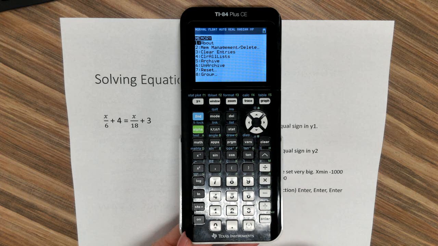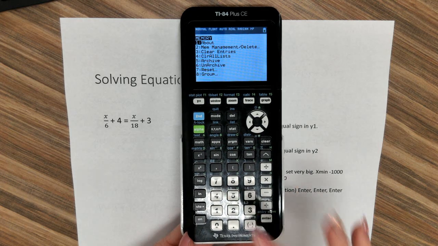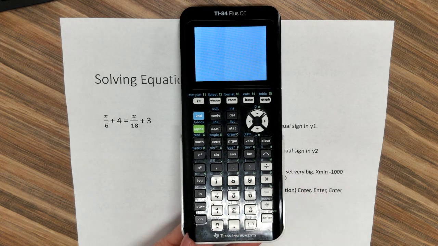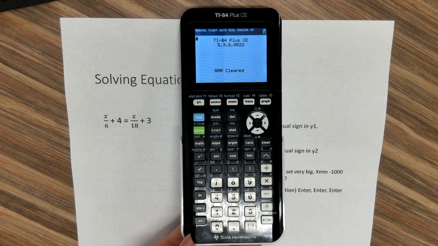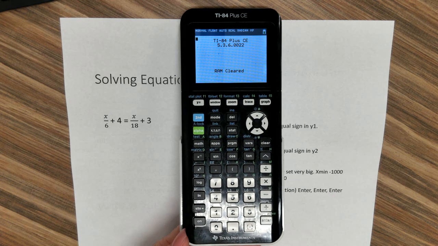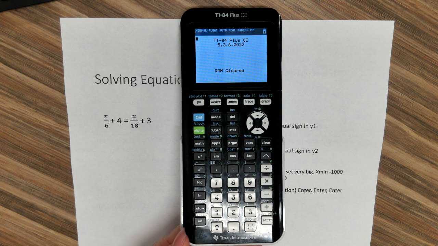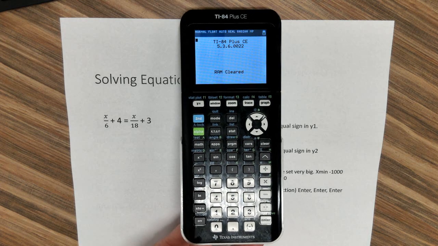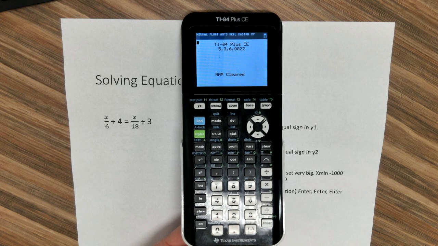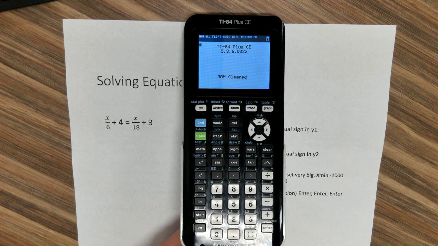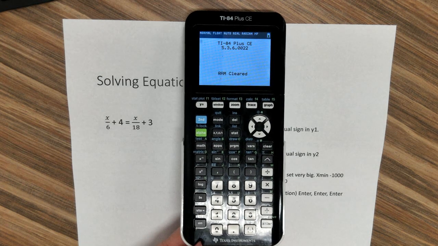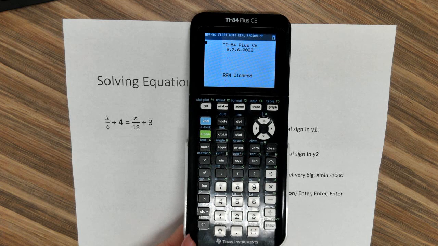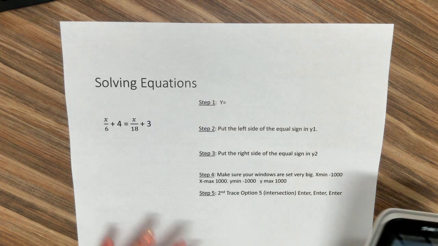plus, and then type the buttons 712. I'm going to say it again. Second plus 712, and it should say RAM cleared. The day of the STAAR test, they're probably going to make you do this. It is now set back to its factory settings. Okay? Now, let's look at the first example.